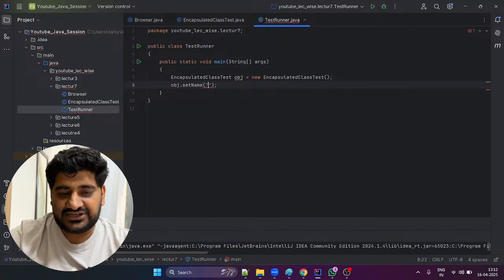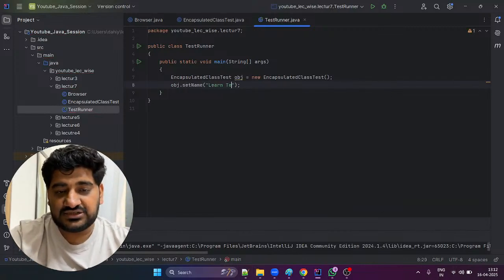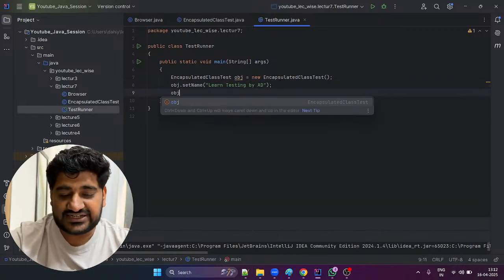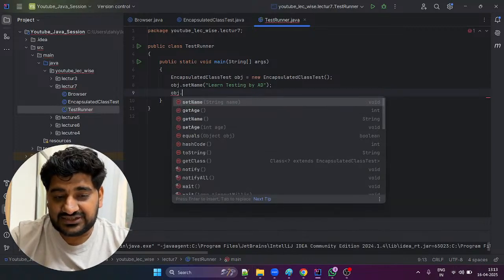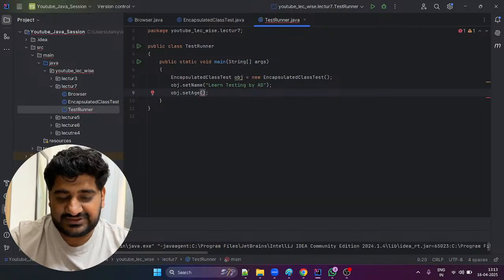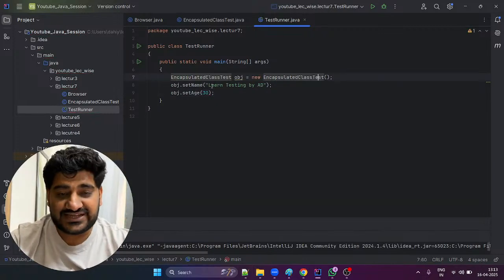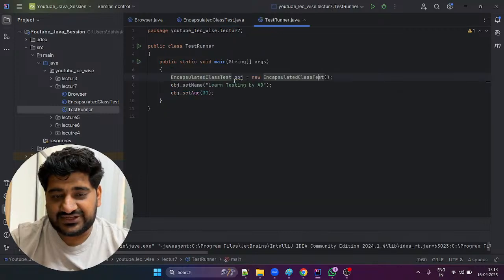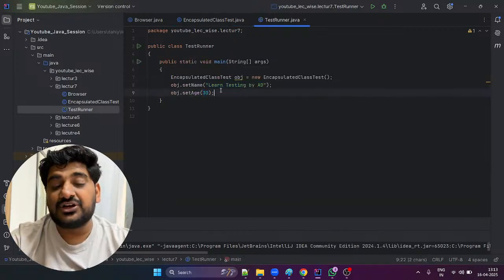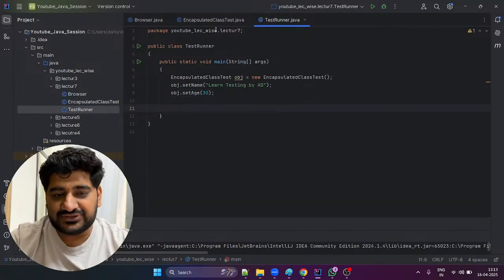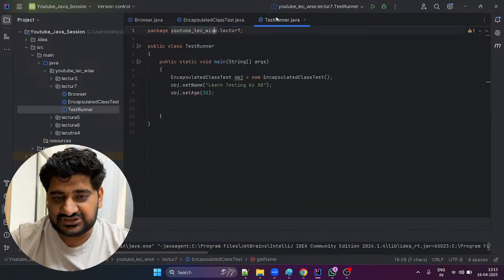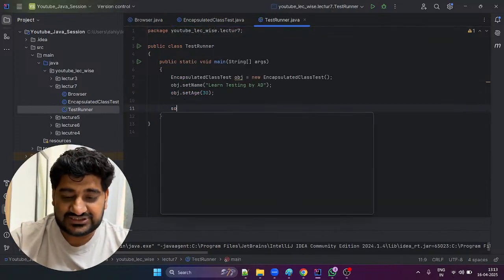So let's use those methods and try to set the name. Let's say the name is learn testing by AD. So this is the object I have created and assigned the name to. Similarly, let's assign an age. So age will be, let's say, 30. So I have assigned the name as this value and age as 30. If I want to print the value, how can we do that? We can use getAge and similarly the getName function. Let's try to print the value using the same.